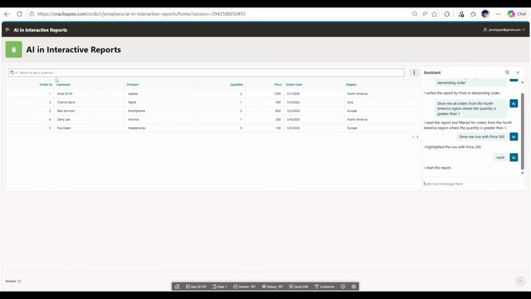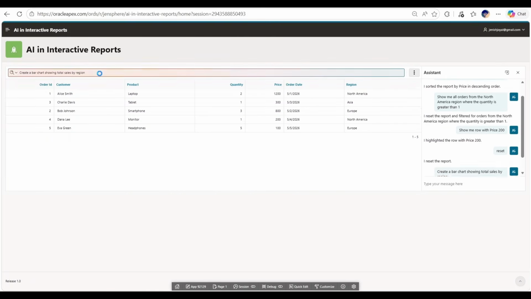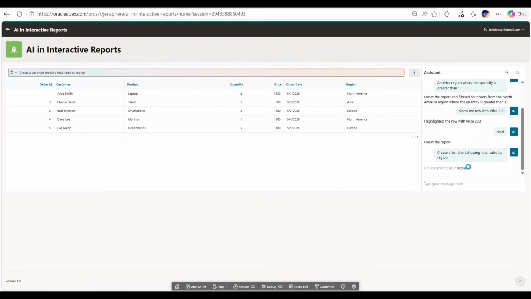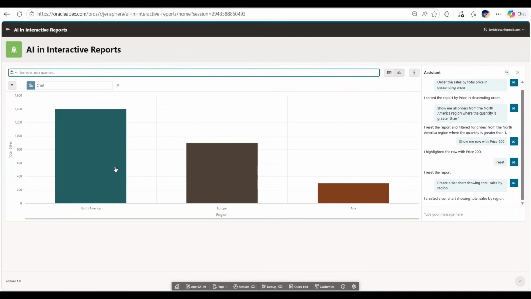And now let me show you some other calculations or one another feature. I am asking it to create a bar chart showing total sales by region. And yes, so a bar chart has been created, and it is created for each and every region. And yes, this is looking good. So that is the power of AI assistant within the interactive reports.